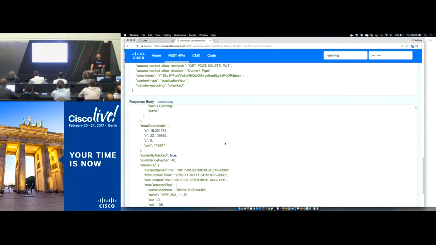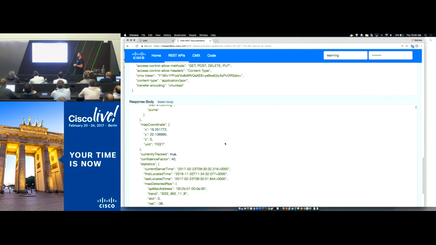Now, the most important information if you're providing location services is the map coordinate. And in this instance, it's coming back as 16.2 by 22.1. When you're dealing with the CMX maps, the upper left corner is 0, 0. And so if we have a certain dimension of length and width, you would divide the XY values by those particular dimensions, come up with your cross point, and that's where you would put that blue dot on the map. So that map coordinate is actually the most important part of all of this data.